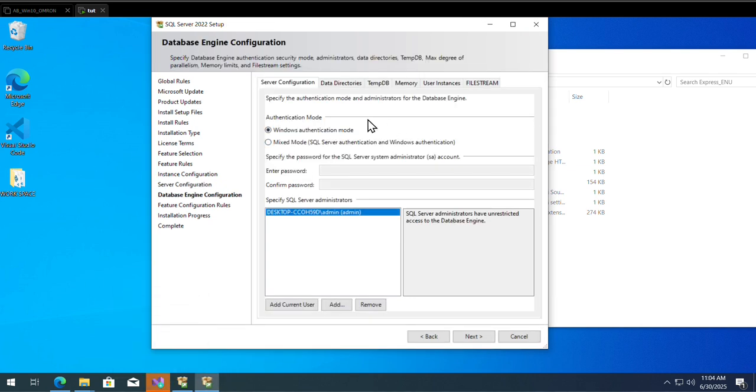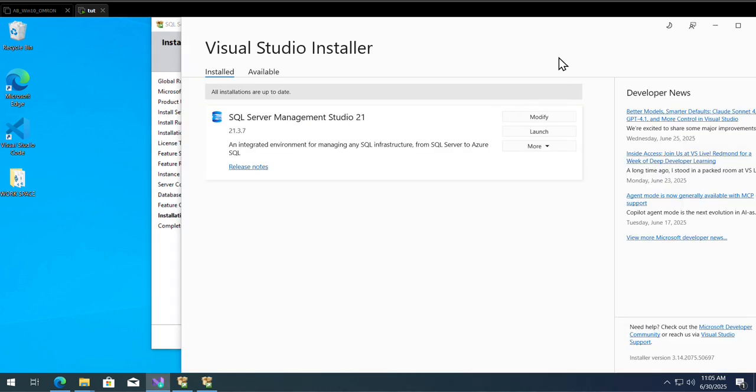And for the authentication mode, I recommend mixed mode. The password is for setting up an administrator account, whose name is SA. Now we're setting a password. So, next. Okay.